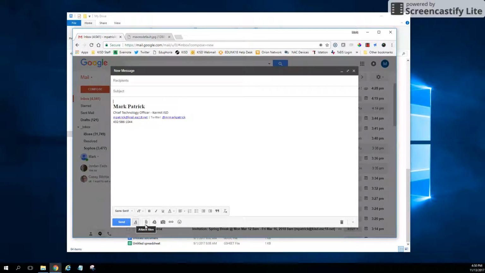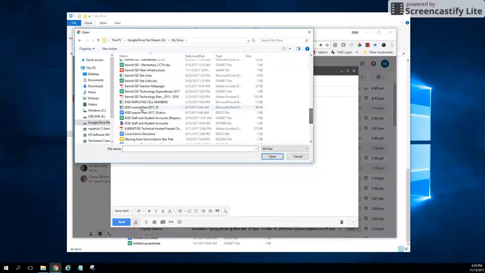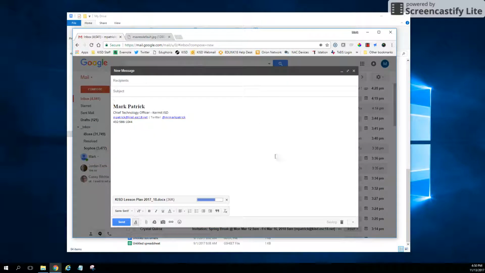Now that I've installed Google Drive File Stream, I can go to Attach Files. And on the left side, I can choose Google Drive File Stream, find any file that I want to attach, and now it becomes a traditional attachment onto the email, just like we're used to.